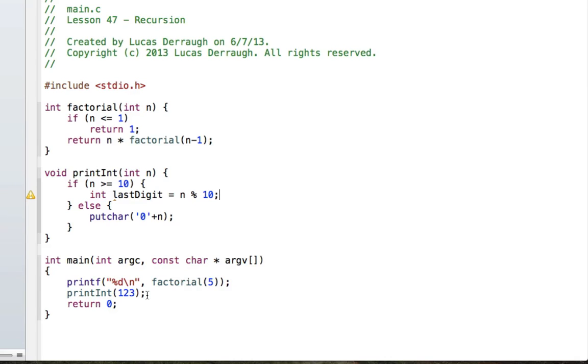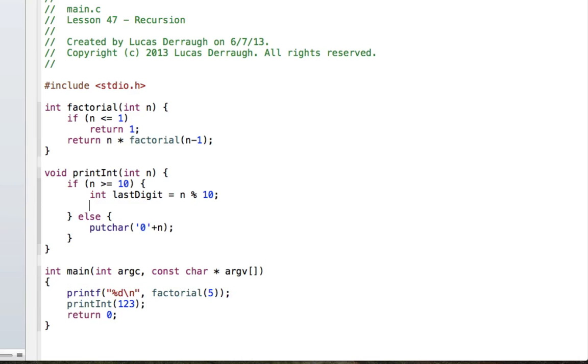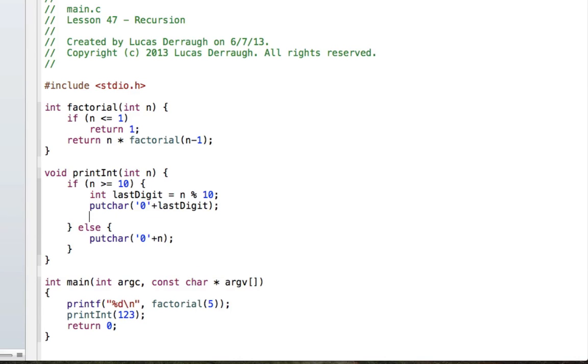Remember, we cover this very early on in the C series. So anyway, if I say n mod 10, I'm taking whatever the last digit is on my number. Then, since that number ranges between 0 and 9, I can print it. So '0' plus whatever our last digit is, and I will print that out. Cool. So now whatever we pull off the end of our number, we're going to print that out. Then we want to call printInt again. This is where the recursion comes in.